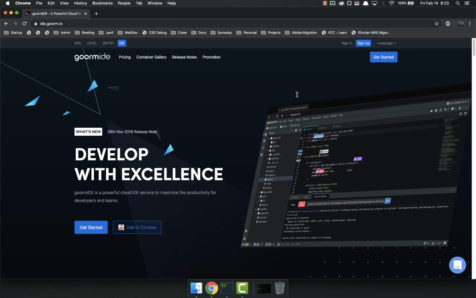Hello everybody, this is going to be a quick video on how to get signed up and set up with goormIDE. goormIDE is a wonderful online web-based integrated developer environment. Now you could simply just set up all this stuff on your own machine. The problem with that is that there's a little bit on the back end you'd have to go through the trouble of getting set up.